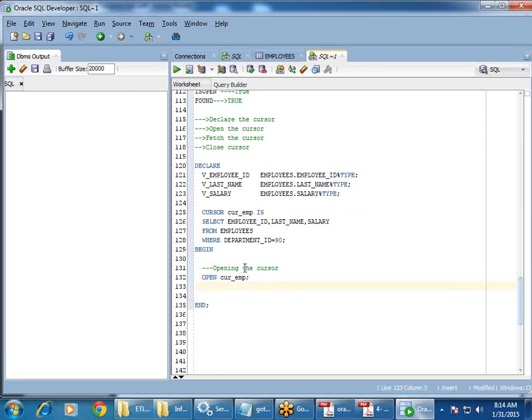So how do you fetch the result? Fetch. How many columns is the cursor returning? 3 columns, right? What is the cursor name again? CUR_EMP. You need to use the INTO clause: CUR_EMP into, and what are all the values it is giving? It is giving employee ID, last name and the salary. So use V_employee ID, comma, V_last name. You need to position the columns appropriately, V_salary. So now you fetch the values.